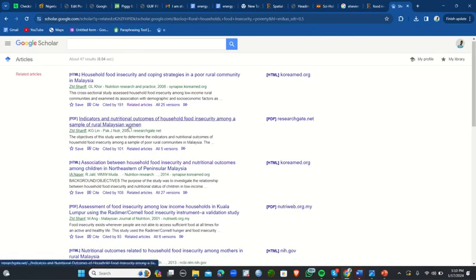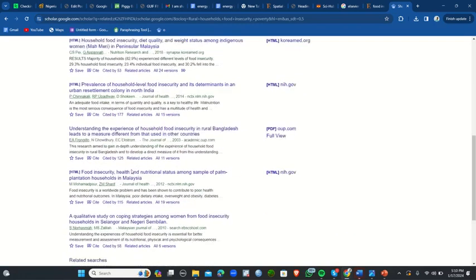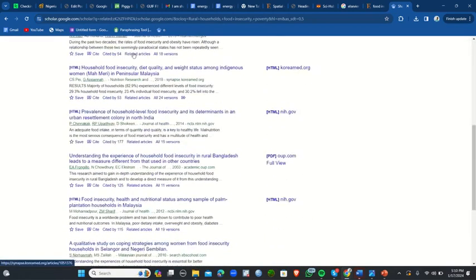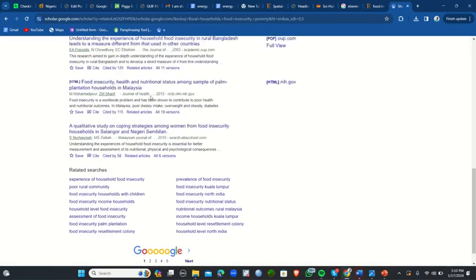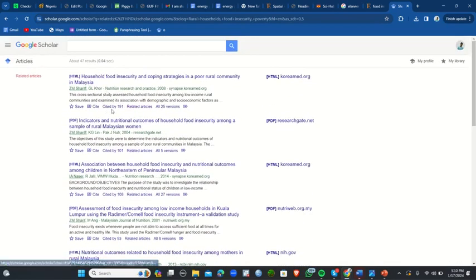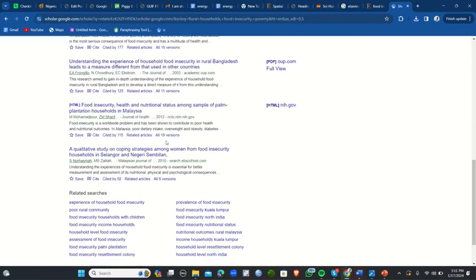So, indicators or nutritional outcome of household food insecurity among and so on. Association between food insecurity and nutritional outcomes. Assessment of food insecurity among low income households. So what you just need to do is to come here and pick out or select papers that are most relevant or useful to your research. Under each of these topics, you also see "cited by" then "related articles".